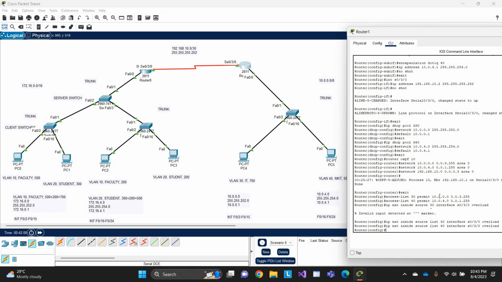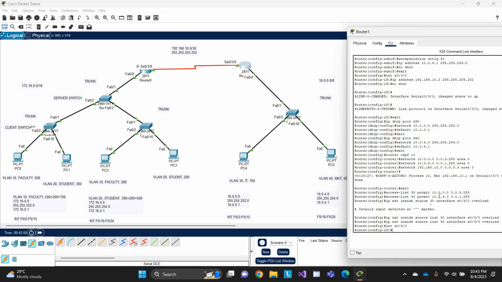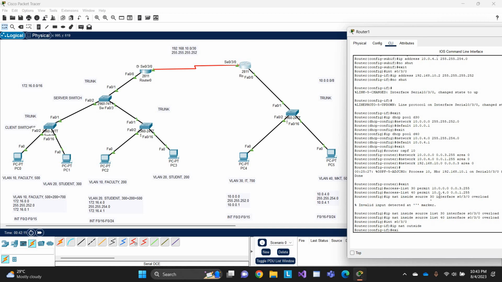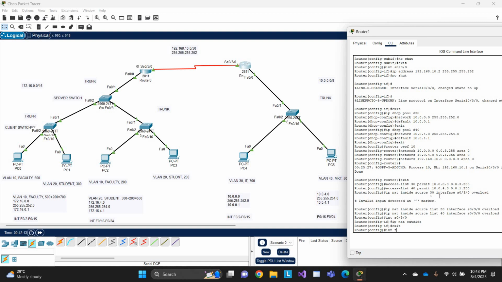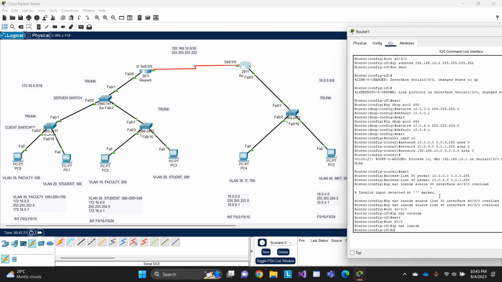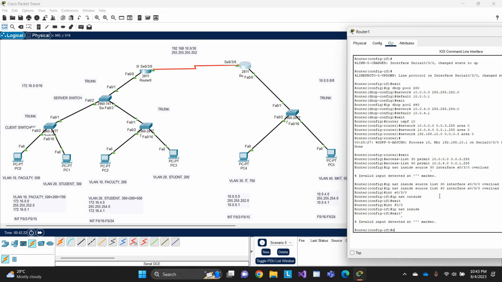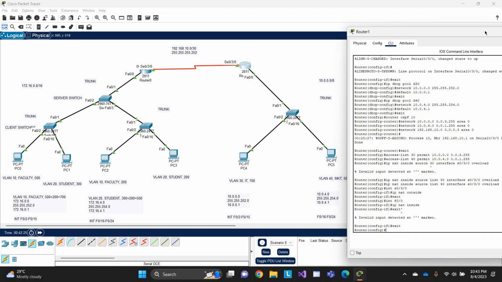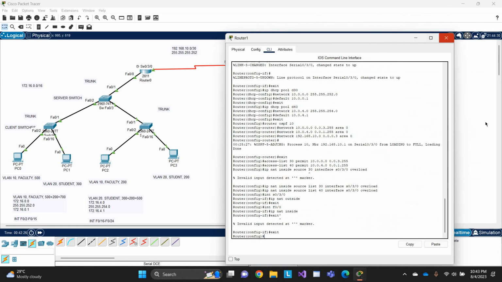Now I have two commands left. One is interface serial port 0/3/0, where I need to apply IP NAT outside, then interface FastEthernet 0/0, IP NAT inside. So our configuration for today's demonstration is done.